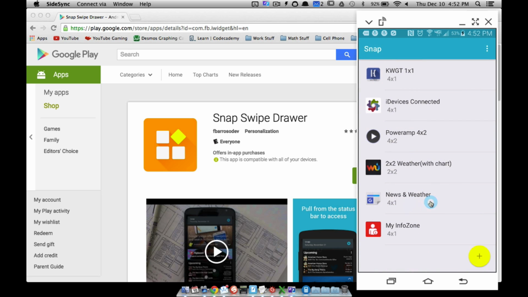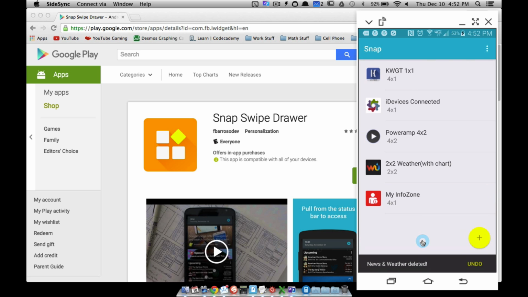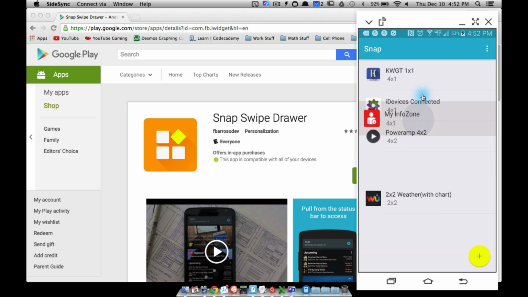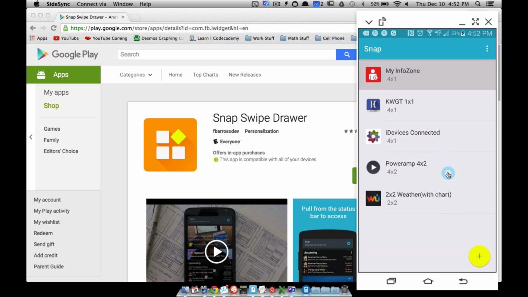If I don't want a widget there, for example, let's get rid of News and Weather. You just swipe it off. If you want to rearrange these, if I want to move this up to the top, I click and hold, and I'm going to slide it up here to the top, maybe. And just like that, I've rearranged them.